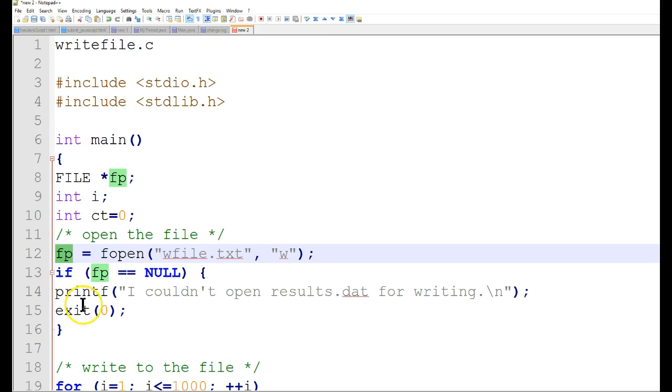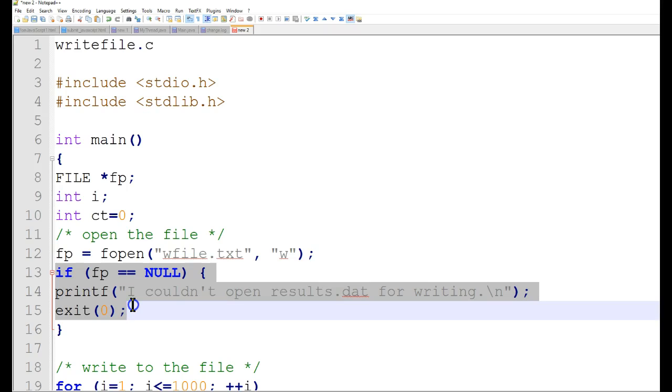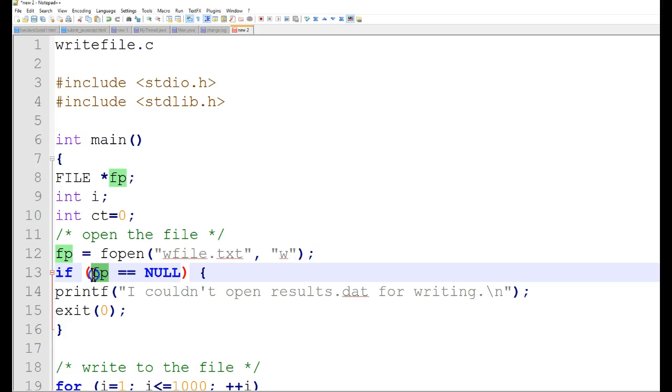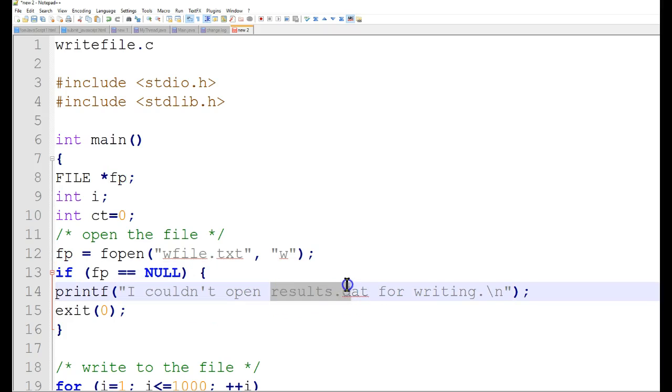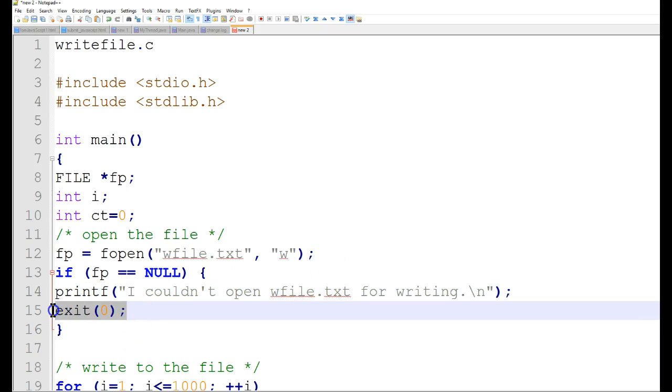There's another test we like to do with this statement, to make sure that this file was created indeed. If it wasn't created, we're going to ignore the rest of the code, because we cannot do much with the program, so we must exit. So I'm saying here, if FP, which is the pointer or the address of that file, is equal to NULL, which means it did not exist as a result, then we're going to print, I could not open wfile.txt for writing, and of course exit zero. It will indicate that the program is going to be terminated and we're out of it.